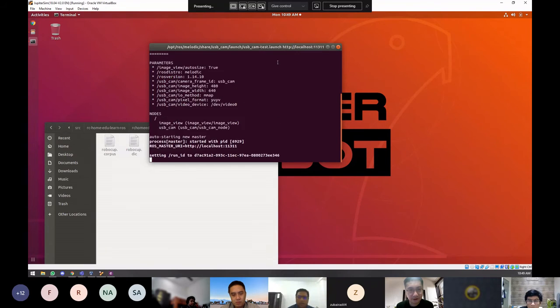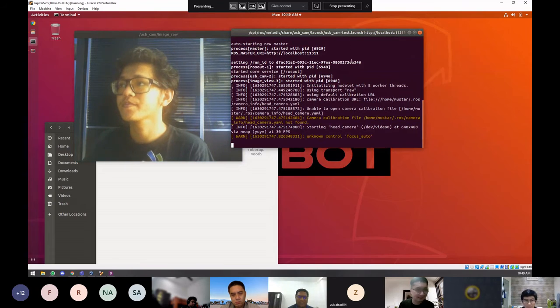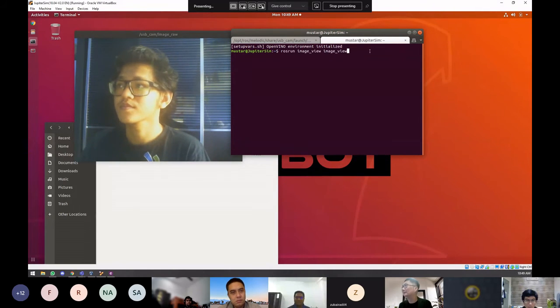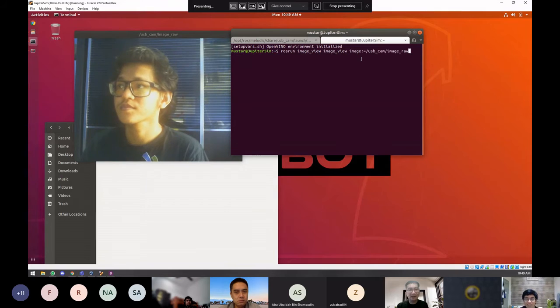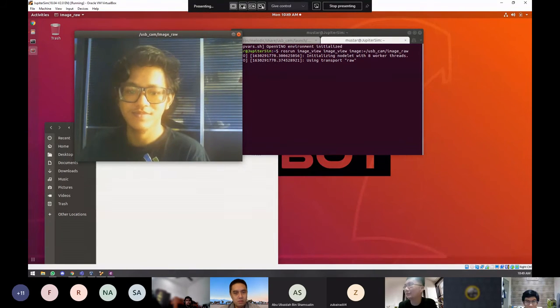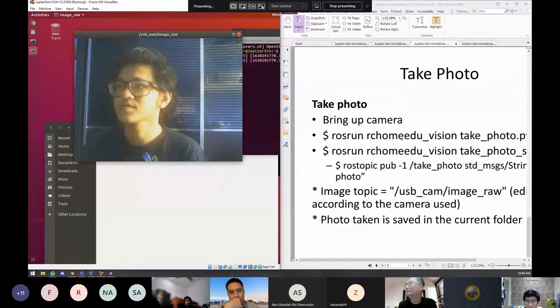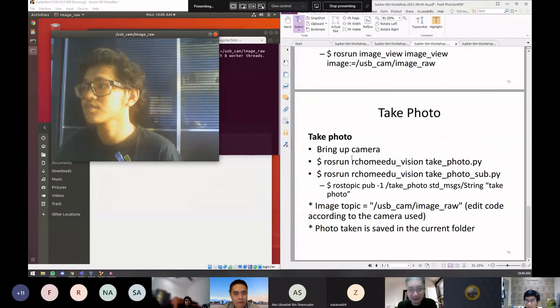Okay, good. So it's working. No problem, so we can proceed with the next example. What is the next example? We have the cam shift, right? This one is just to show your image. You already showed it, no problem. You need to proceed to the next one. Take a photo. Since you already did the bring up, you just need to run the first line. Yeah, this one.